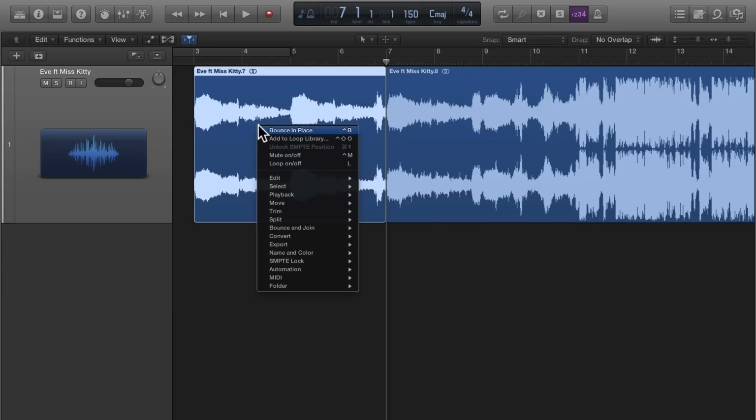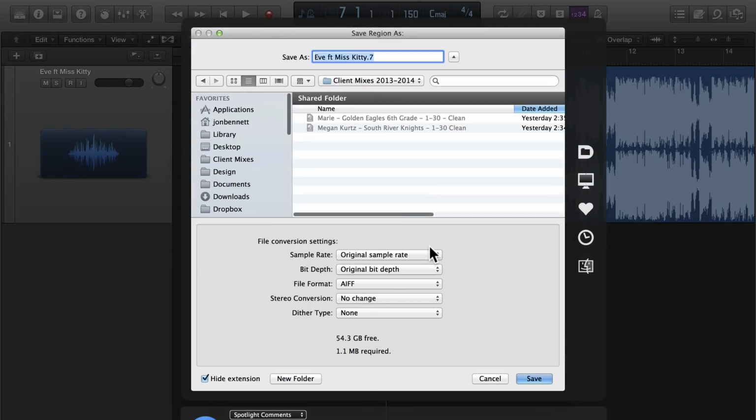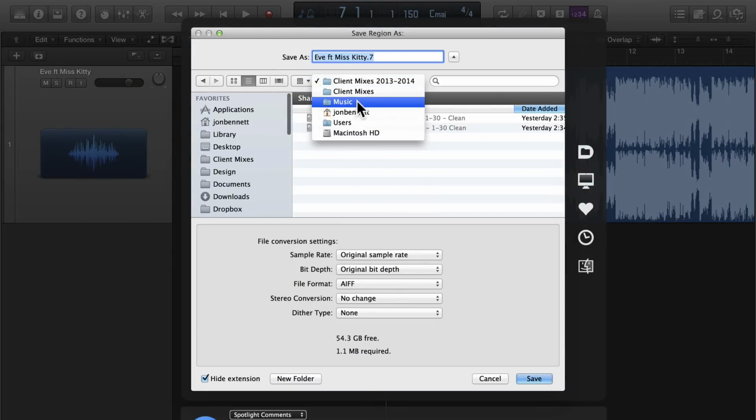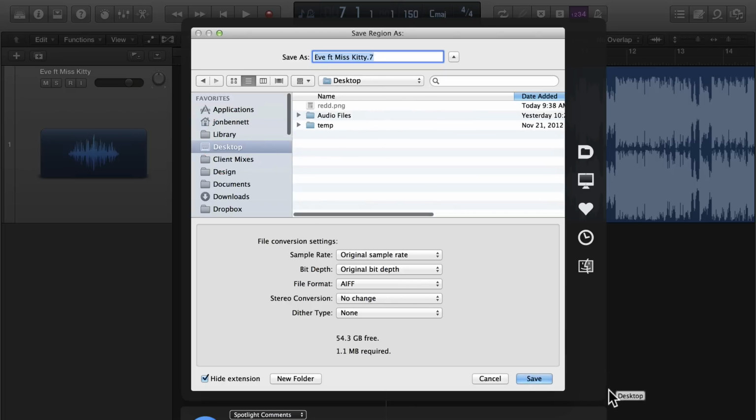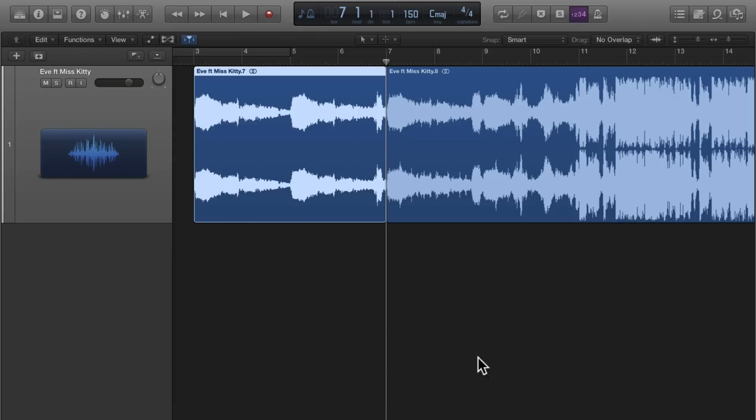and do bounce in place. There's a couple of different ways of doing this. You can bounce it in place or convert to new audio file, and that's what I'm going to do. And you can save it wherever. I'm just going to put it on my desktop. Okay, so now it's a new audio file.